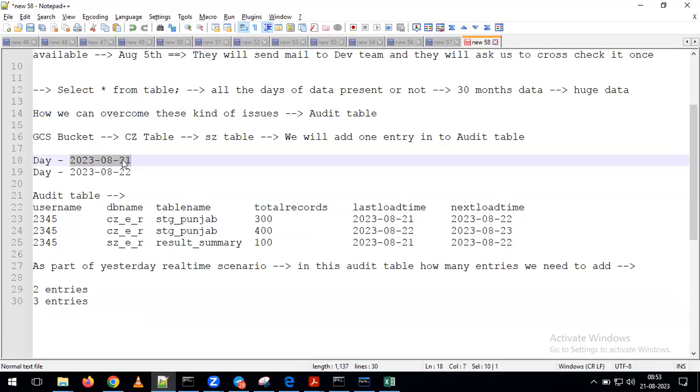We need to maintain 3 entries in the audit table for the date 2023-08-21. Again, if I repeat the same process today, what do I need to do? I need to maintain 3 more entries. What about tomorrow? Again, 3 more entries. Like that, every day, whatever number of tables we are loading, for every table we have to maintain 1 entry in the audit table.